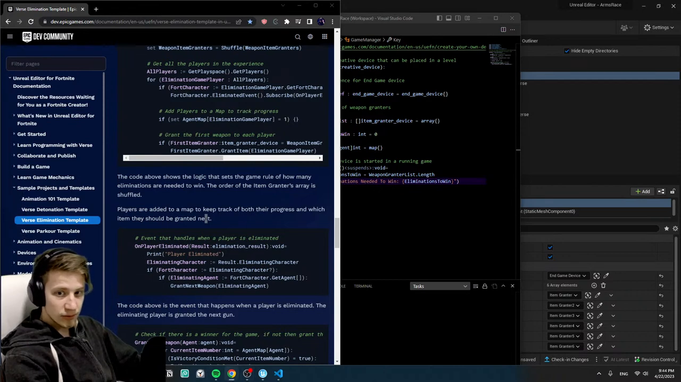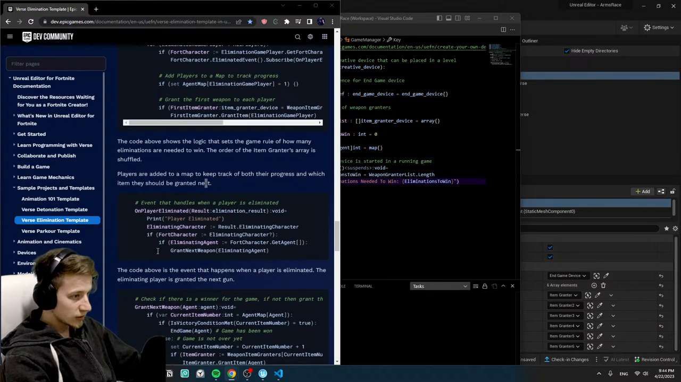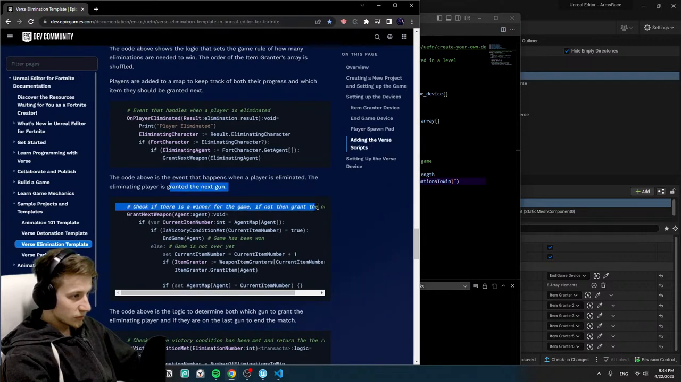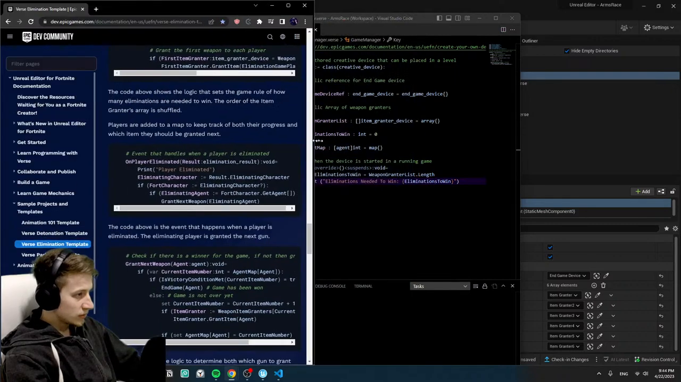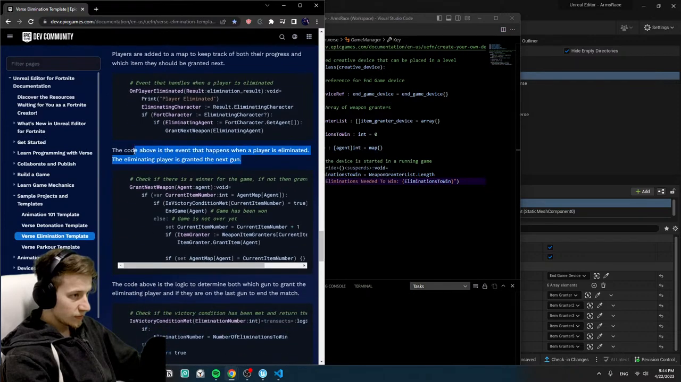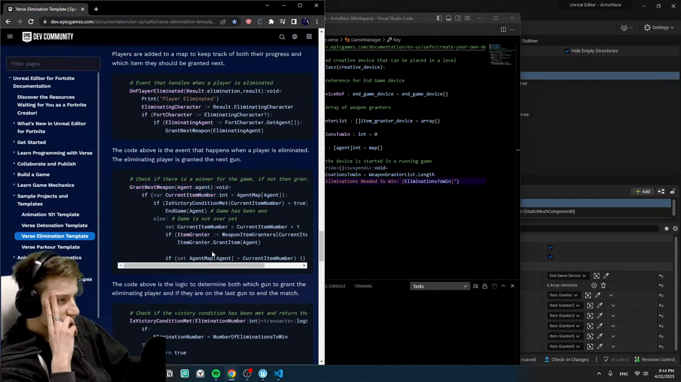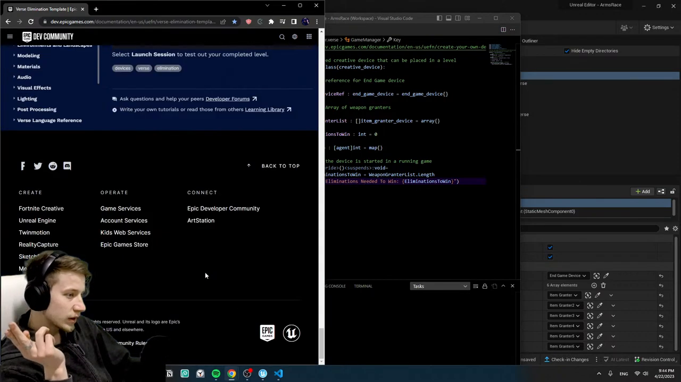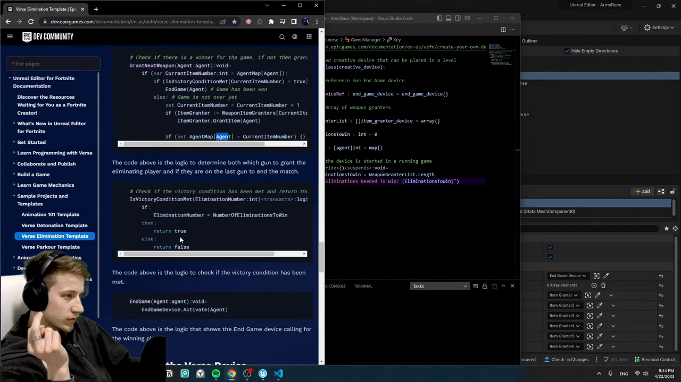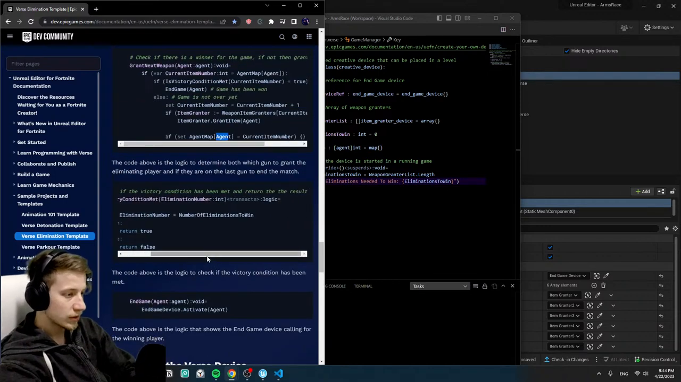Alright, so now we can get to the next part. Players are added to the map to keep track... wait, the code above shows the event, players eliminated. Alright, let's see that. So grant next weapon is an agent void. So this is where we are creating a new function. Do we get the look of the whole VERSE code at the end? We don't. That's a bit annoying. Let's see.